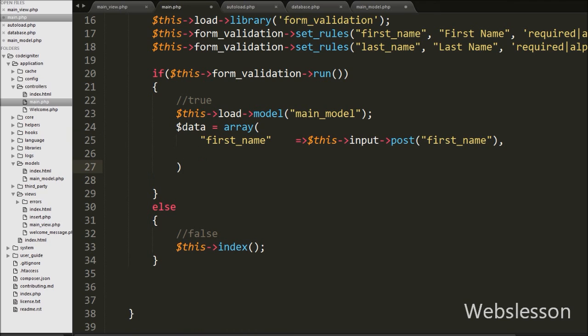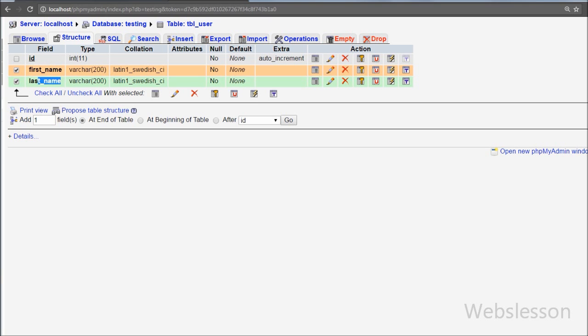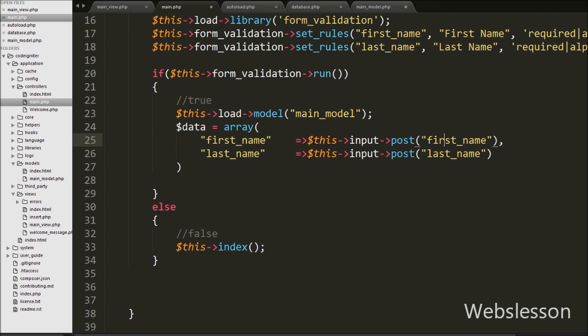Then we add the other column name, last name, as key with its value $this with input class object input with post method with last name, which is the name of the text box with name last name, and it will store the value of the last name text box into this key. This way we have stored all form text box data into this $data variable in associative array format.